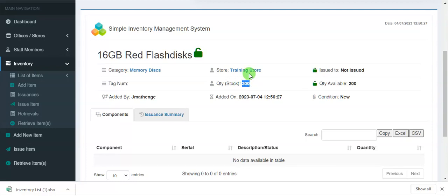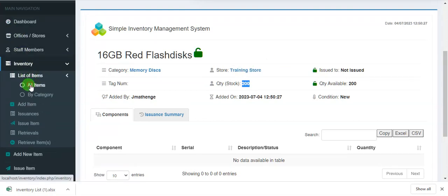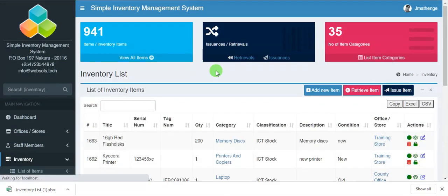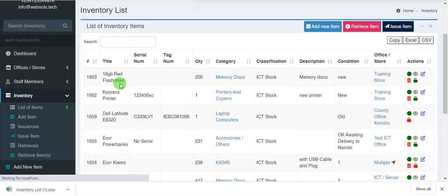So in the next tutorial, we are going to interact with these as when you issue them. We'll see how they move from the training store to the office. So let's go to list of items, all items, and we can see our recent added items. These are 16 GB flash disks and the Kyocera printer.